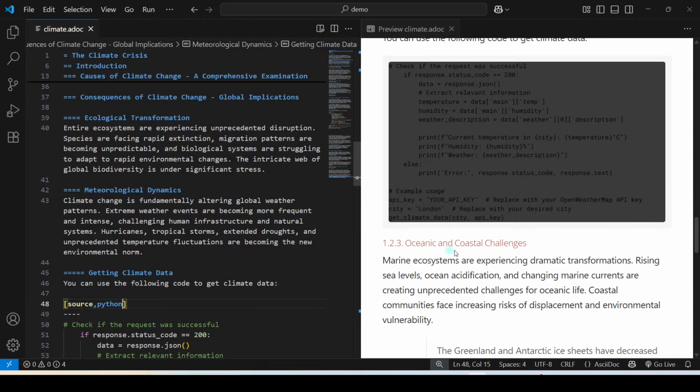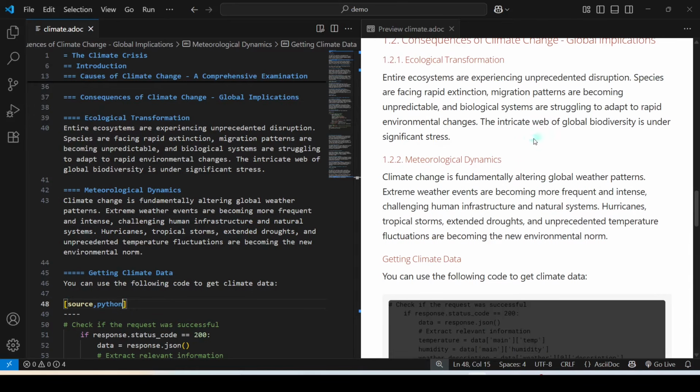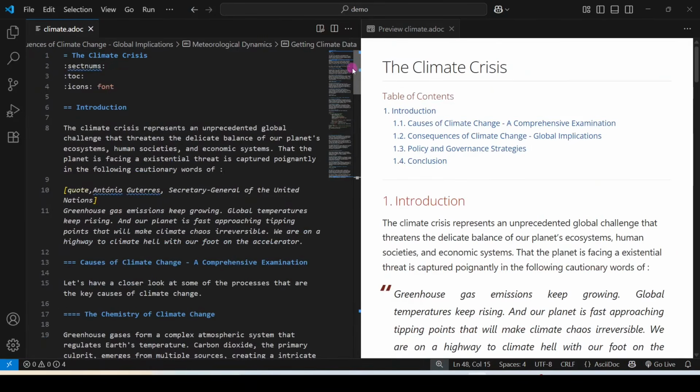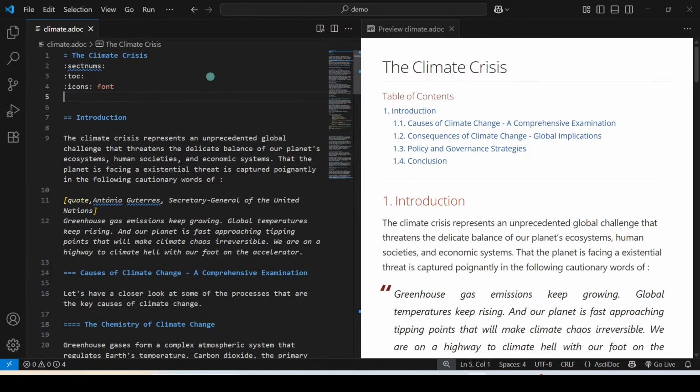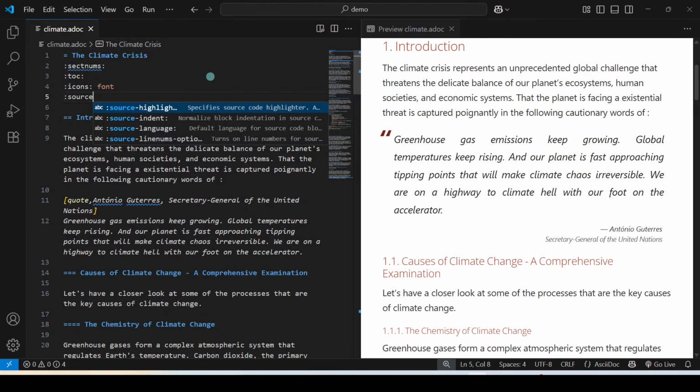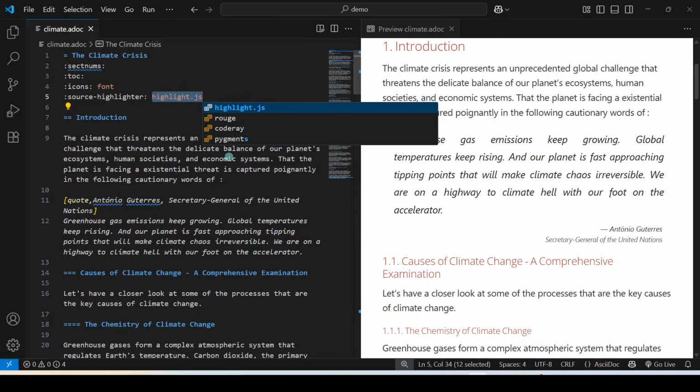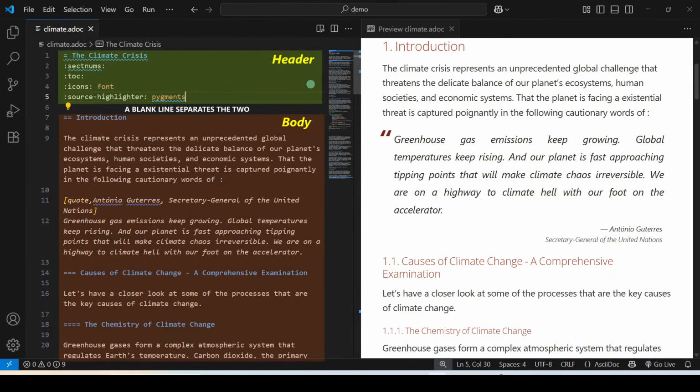So once you are done with this, you can then just go to the header and choose a source highlighter. I'm going to insert that attribute, so colon source-highlighter, and then you can just choose one of the available source highlighters. In this case, I've chosen Pygments. This source highlighter really understands computer languages and it has to be installed separately. The book mentions how to do this.